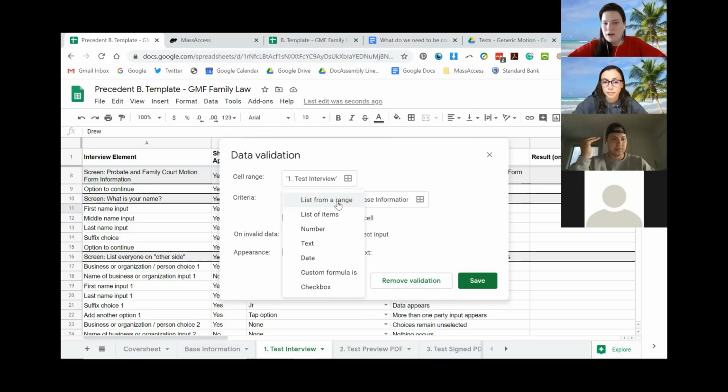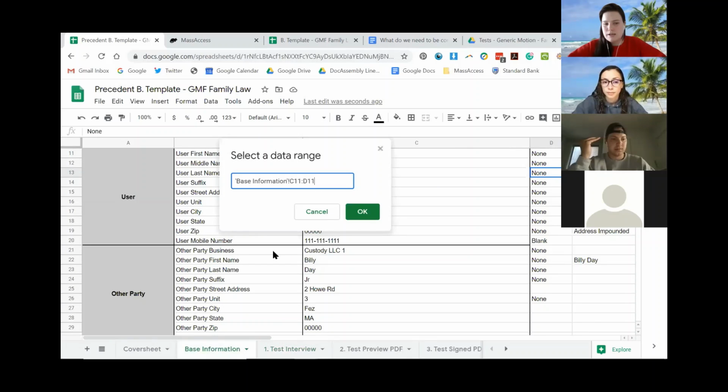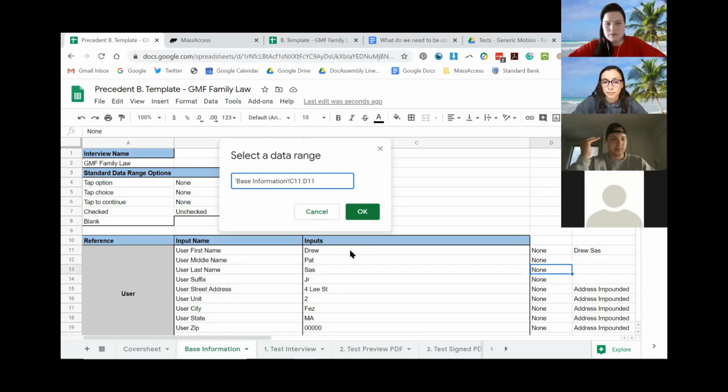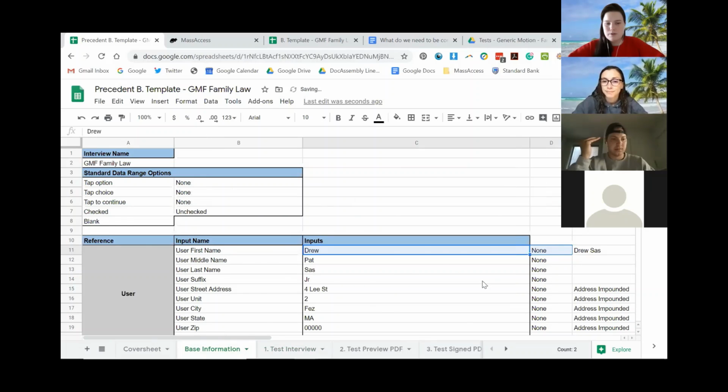And how you do that is you click list from a range, you select data range, you go into base information, and you select the range that you want to be in the dropdown, and then you just go save. I hope that was the right one. Yeah.